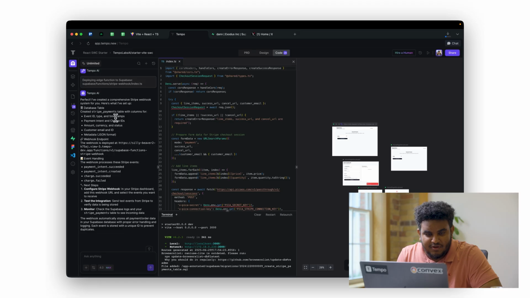So we see the response here. It says, perfect, I've created a comprehensive Stripe webhook system for you. It shows us the database table, Stripe payments, has been created. It stores all this information, and it's even given us our webhook URL. I'm going to show you where you place this in Stripe. It tells you the events we want to track, and it gives us the next steps. The next step for us is to go over to Stripe and configure our webhook to test it and make sure it all works.